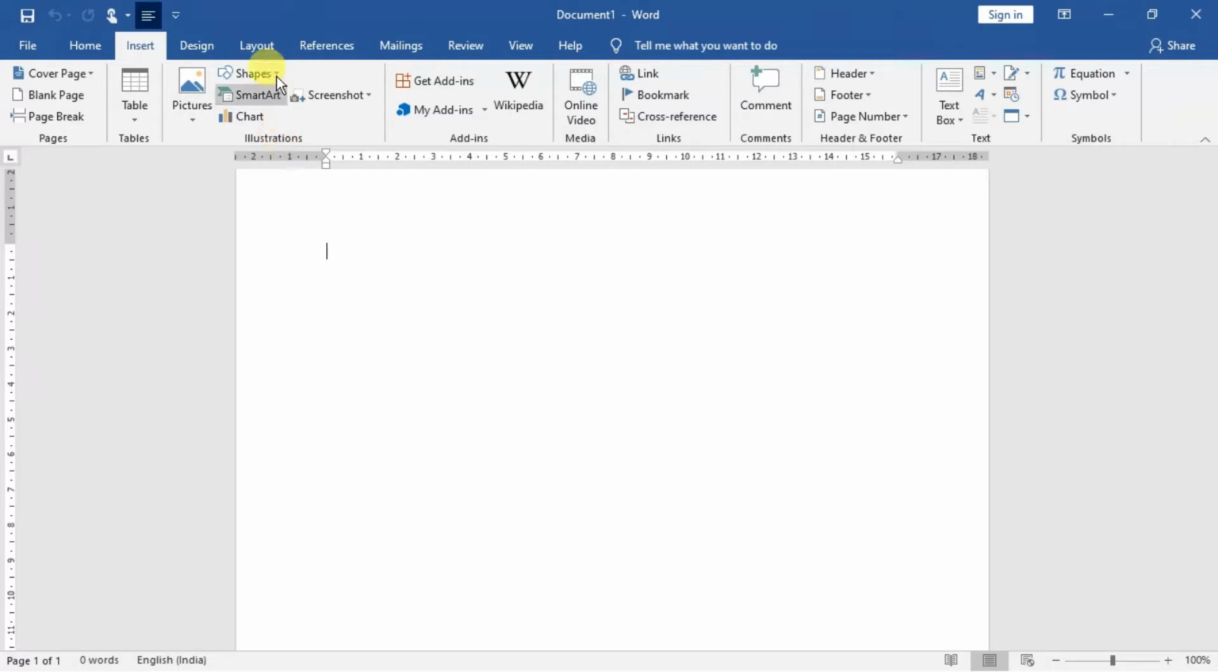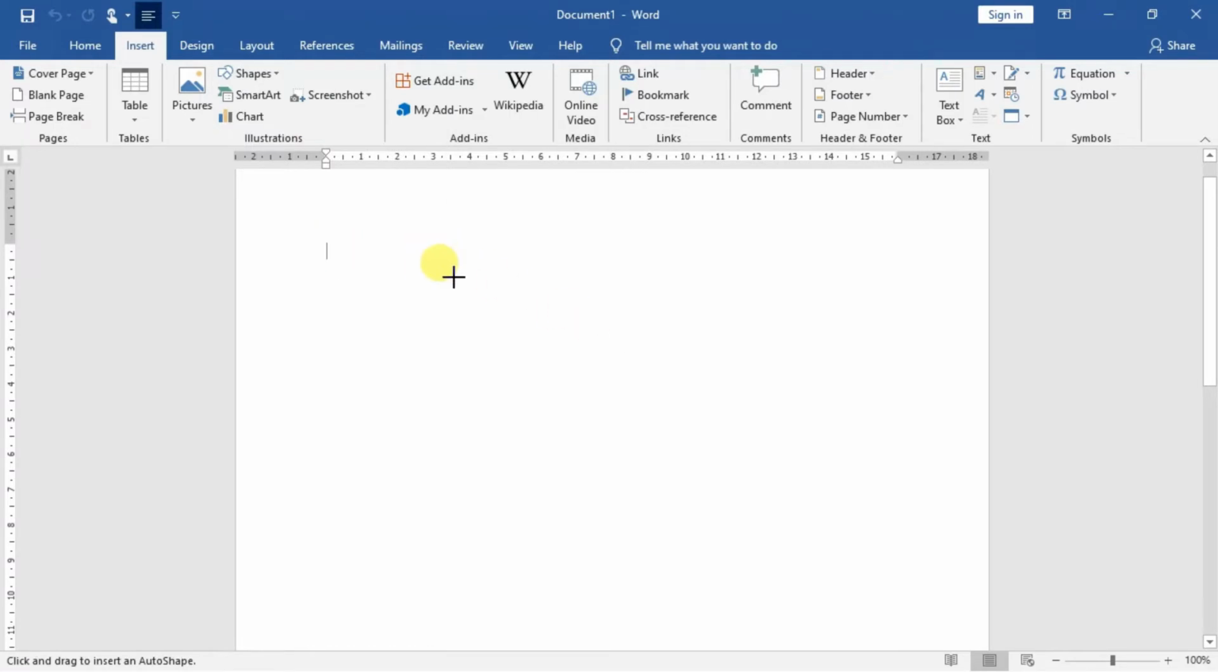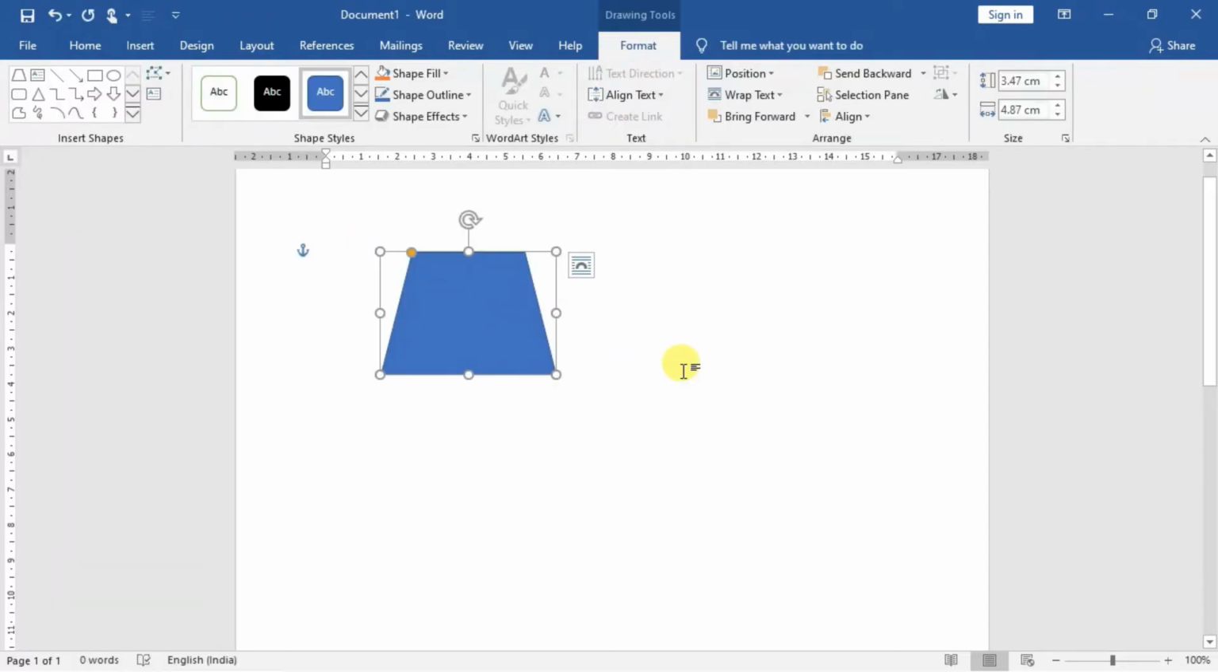All right. Now some of the basic shapes are also already available out here. You can see there are many, many different shapes available. You can take a shape from here, and then the mouse pointer will be converted into a plus sign. So you can just click and drag, and the basic shape will be drawn.